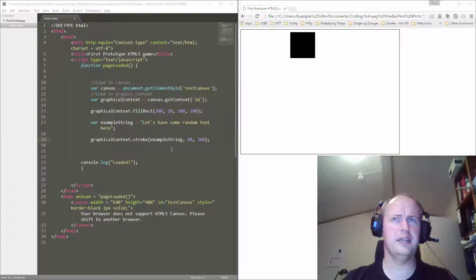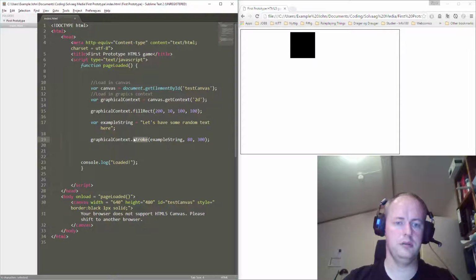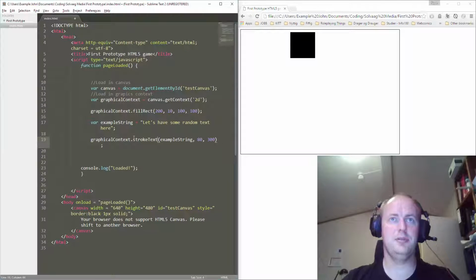I guess maybe it's in white or something. Oh, I just wrote stroke. What am I doing? Sorry. Stroke. Text. Helps to use the correct methods, doesn't it? There we go. So we have some text here.